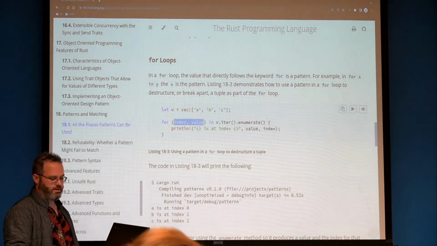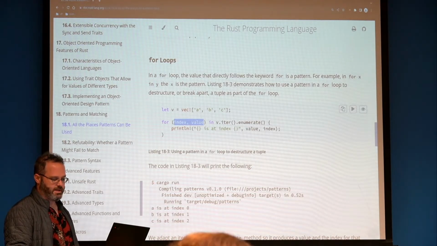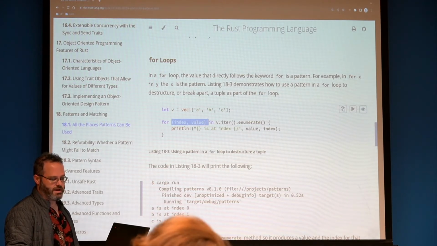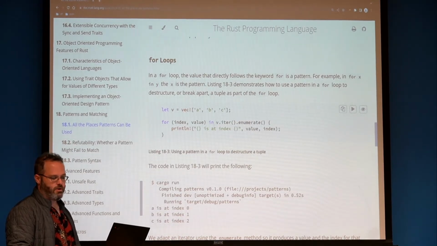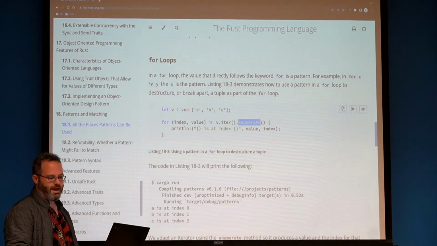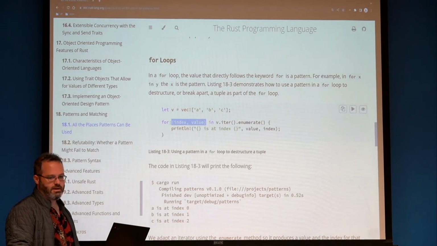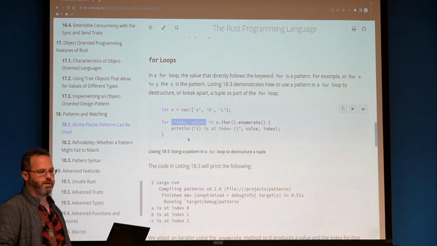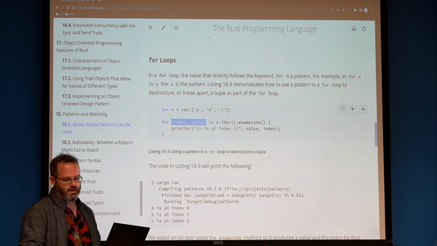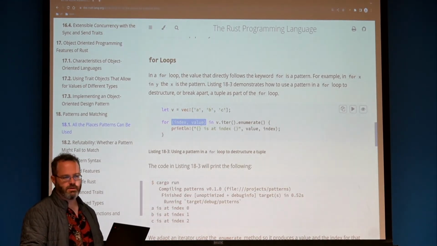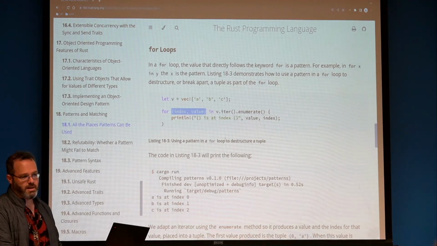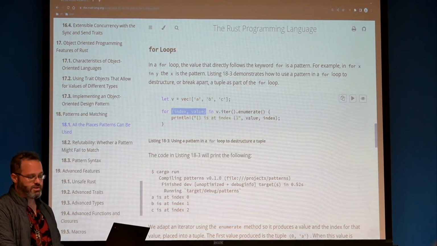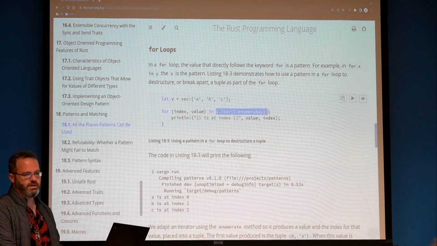This pattern right here is slightly different, because this pattern we know has to match. So this has to be an irrefutable pattern. We know that v.iter().enumerate() has to return this, because if it doesn't, you're going to get a compile time error. It's going to come back and say it cannot destructure the item from enumerate into an index and a value. So for requires an irrefutable pattern. It requires a match, and if you don't match what this thing is returning, you can't iterate over it.